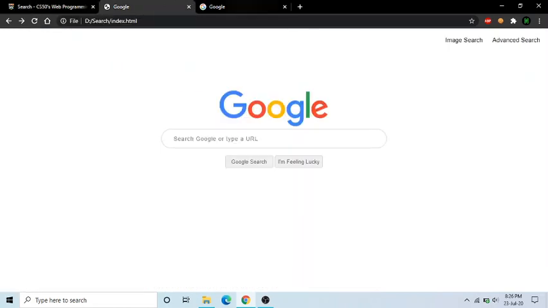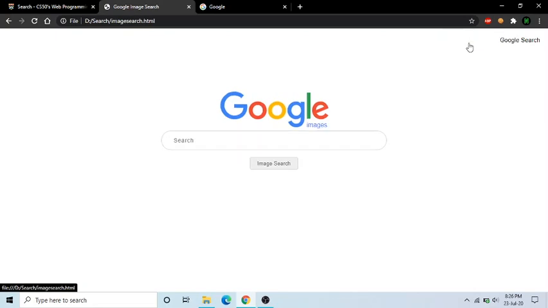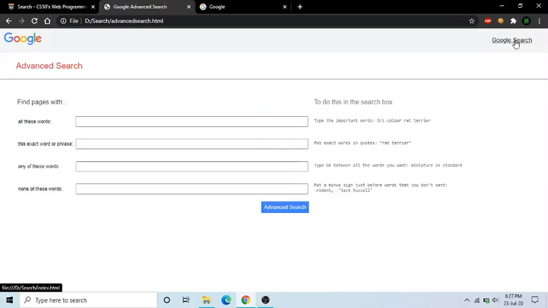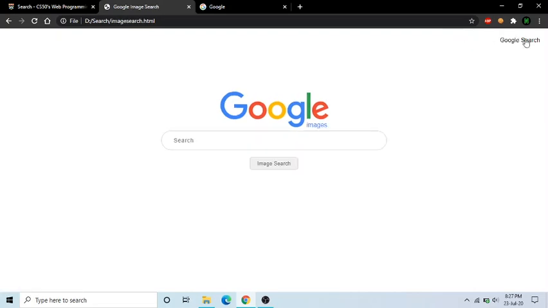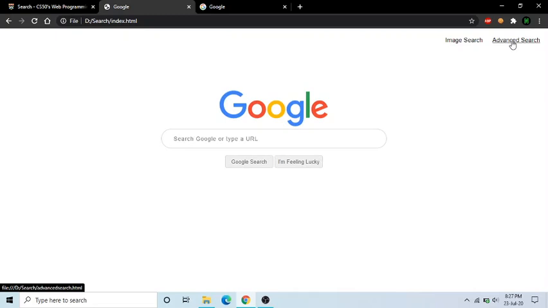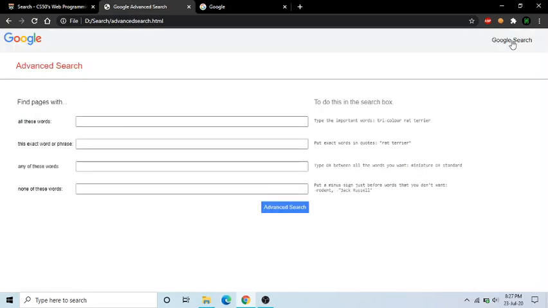On each of the other 2 pages, there should be a link in the upper right to go back to Google search. So checking with that, the 3 pages are the Google search page, a Google image search page, and a Google advanced search page. And on the Google search page, the links for image search and advanced search are on the upper right or the top right corner. And on the image search, there's a link back to Google search, and the advanced search, same, there's a link on the upper right to go back to the Google search page.